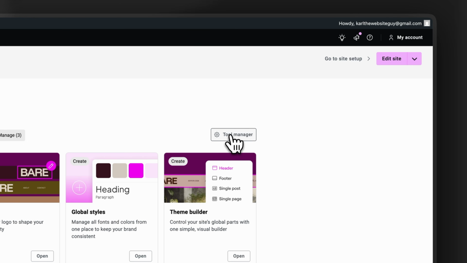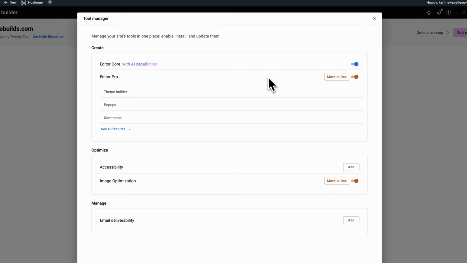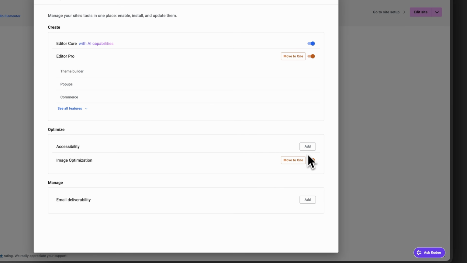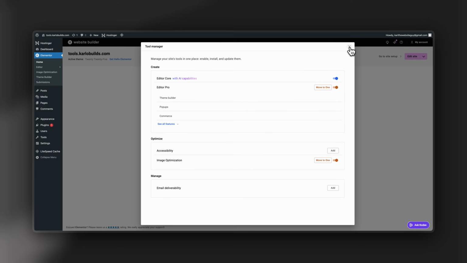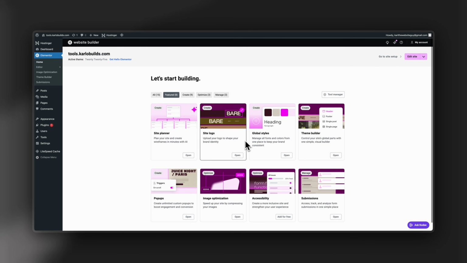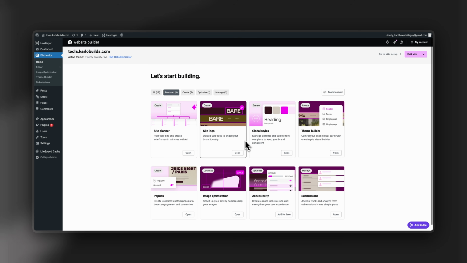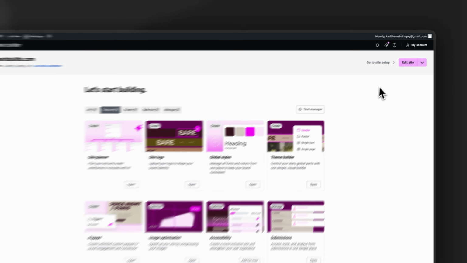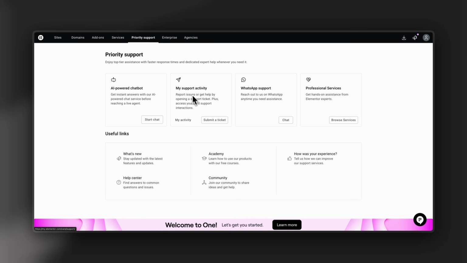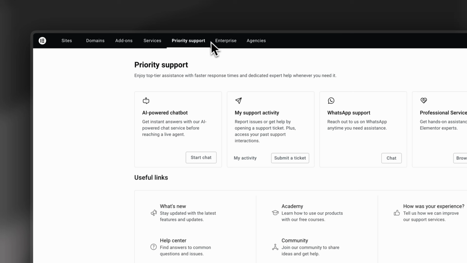And I guess we could have just activated the image optimizer by using the new tool manager here. Very useful. So this is where we can add more tools later in the process. This is actually very nice. Also, what I wanted to show you is the priority Elementor support that you get with the Elementor One subscription. To get there, just click on My Account and open the account. We have the possibility to submit a ticket or even send them a WhatsApp. This whole account dashboard is a bit more powerful now. There's a lot more going on than before.